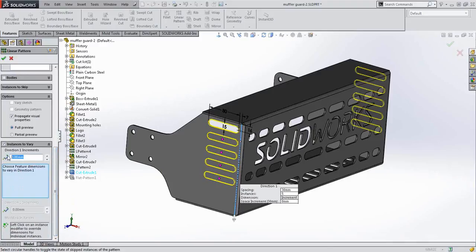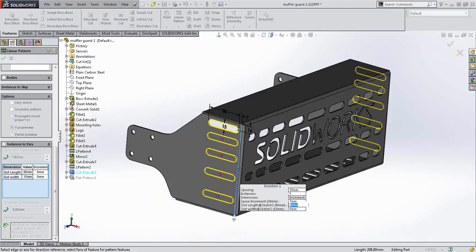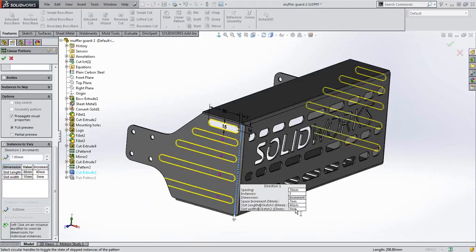Over here, I'm going to put in 7. Now in the blue box, it says to choose the feature dimensions to vary in directions. So over here, I want to vary the slot length as well as the slot width. Now I get a new callout over here. In this callout, I can define how much I want the increment to be. So let's say, for example, in direction 1 for slot length, I want it to be around 40, and the slot width I want it to change by, let's say, 4.